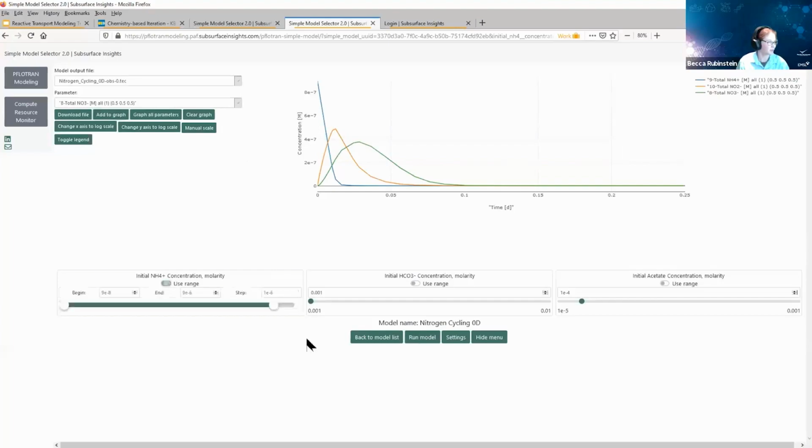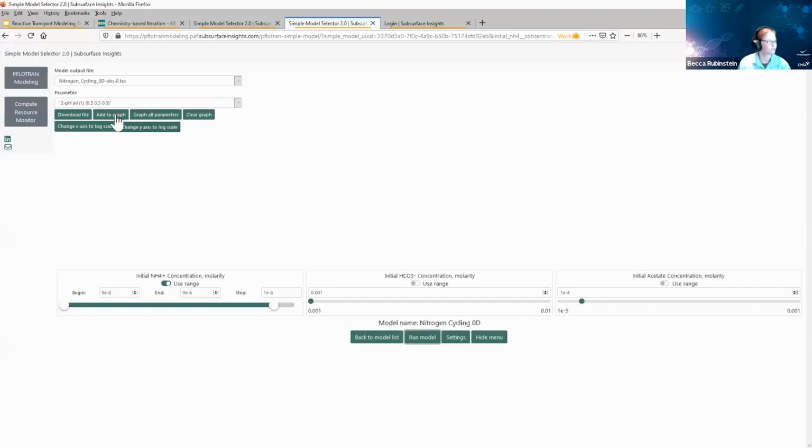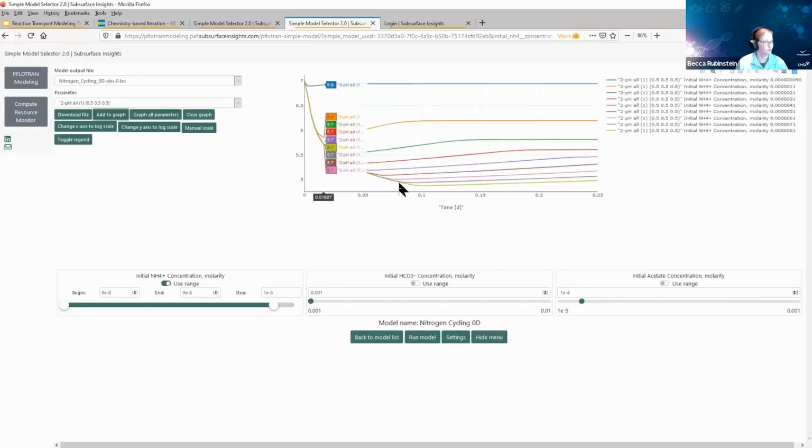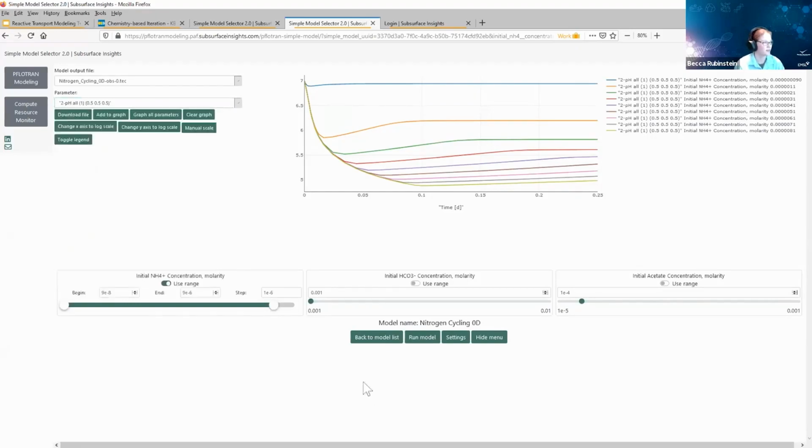But then as Roelof showed, we can show ranges. And for this model, we decided to expose initial ammonium concentration, bicarbonate, and acetate concentrations just to see what that would do. So if I say vary the ammonium concentration, now we obviously get a lot more in the output, but that was a pretty quick change to show all of those different initial settings.